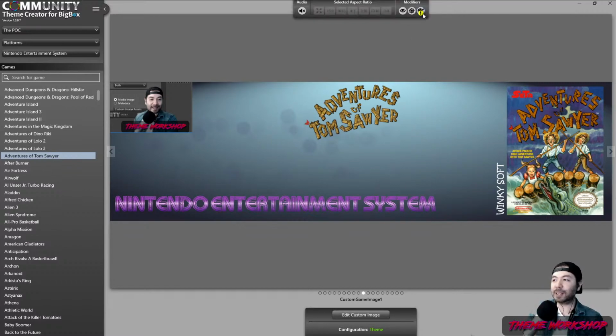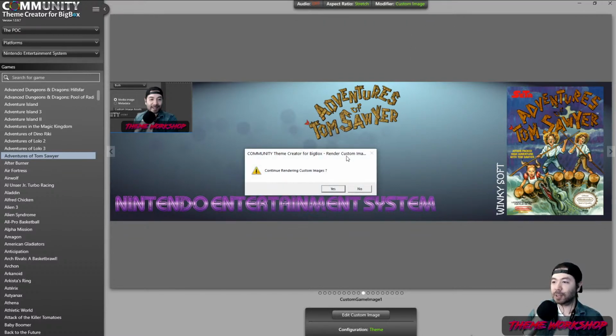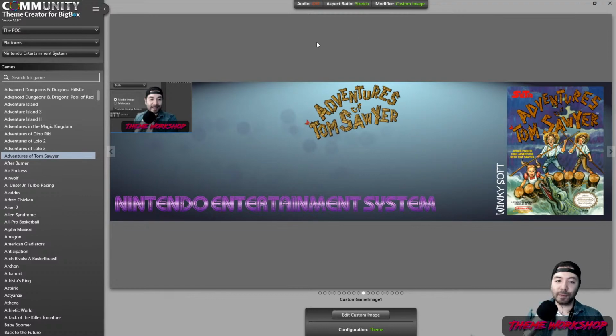And I can actually go back and tell it, hey, I want the rest of the images. Continue rendering my custom images. I can tell it to keep going. In this case, I don't want it to do that.